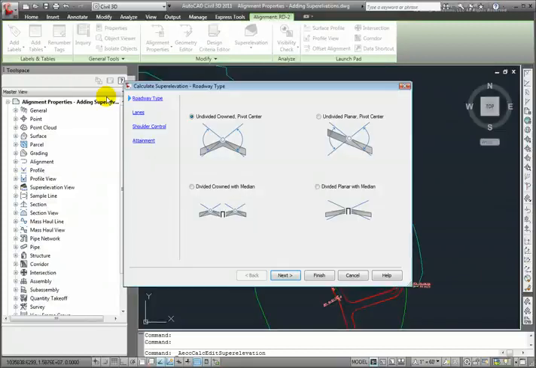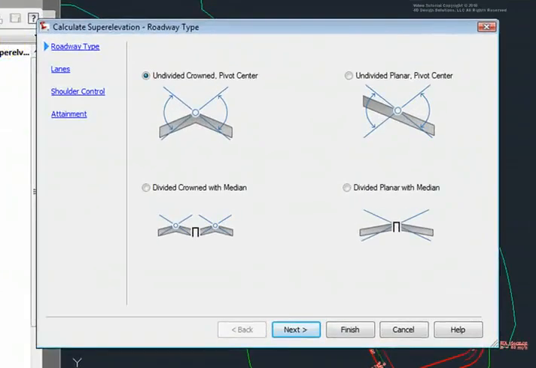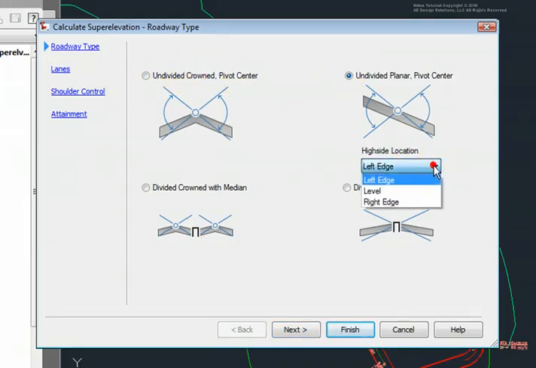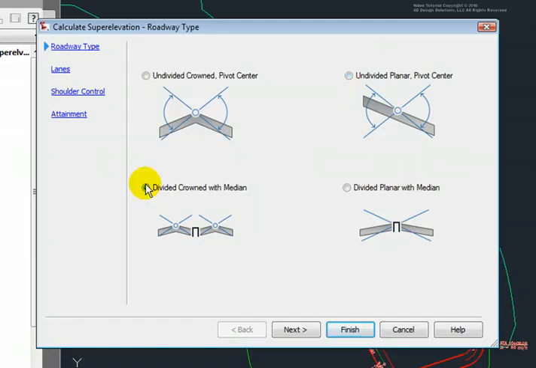I'll select that, and I'm presented with this superelevation wizard. Here on this page, I can specify the roadway type, whether it's an undivided crown, undivided planar, in which case I could specify the high side location, divided crown with a median, a divided planar with a median. Let's go ahead and accept this one right here, and I'll select Next.